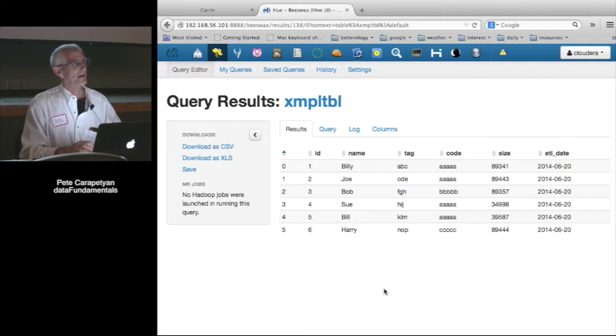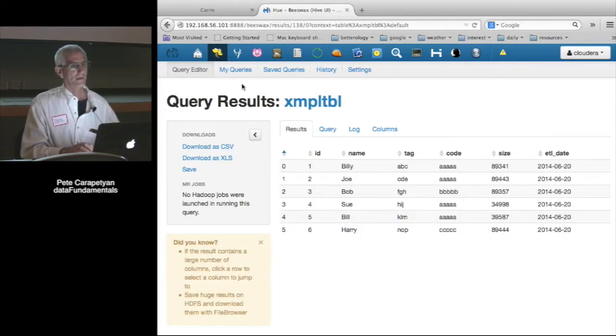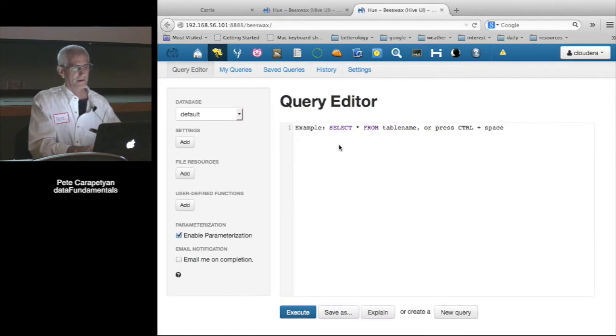This is what it looks like inside Hadoop using the SQL interface. And this is Hive. Hive is an external tool that allows you to query data that's inside Hadoop as if it's SQL. So let's do this as SQL. Tag, code, and size. Querying Hadoop from Hive would look like this. Select tag, code, size.